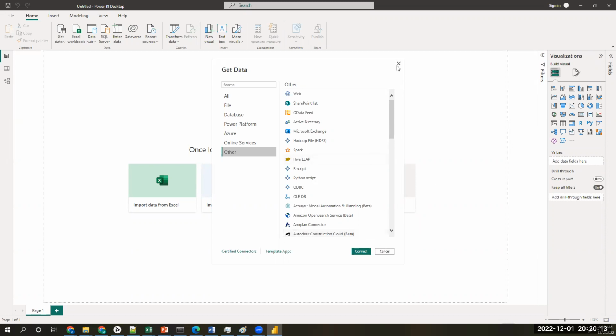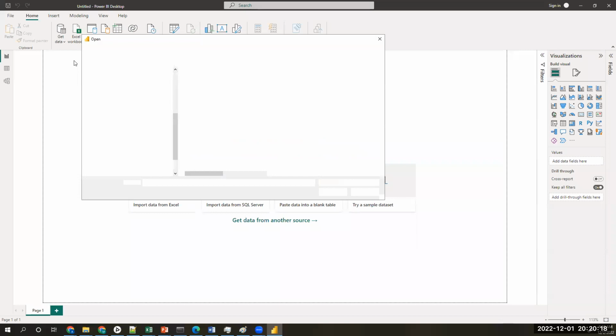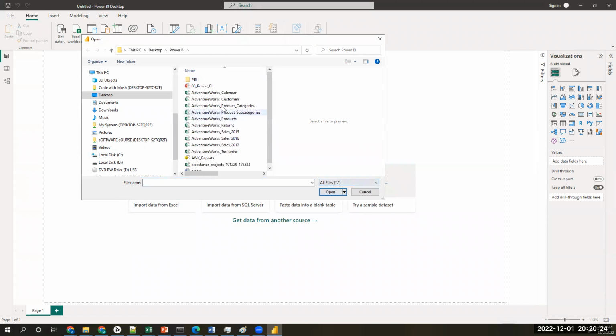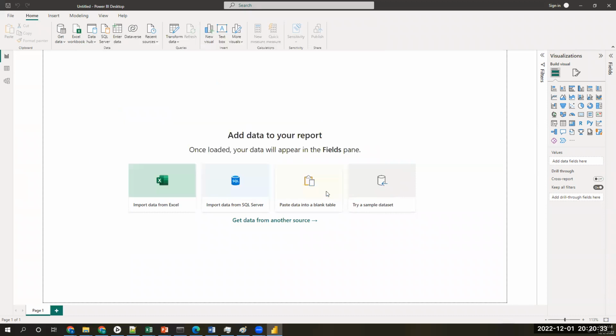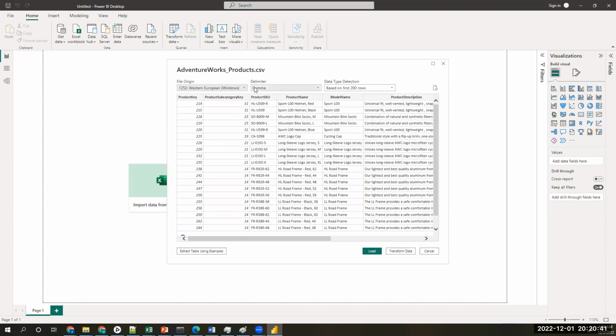Okay. Now I am selecting get data. I'm loading specific data, the Adventure Works data. I'm loading in products. Now when you load the data, this particular screen you will get. Okay, yes, sir.